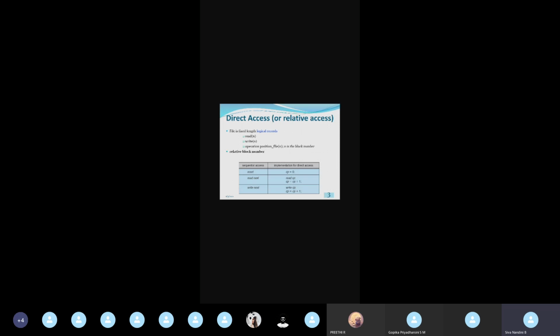Okay, clear? I hope you understand why we are using this operation position file. That is to change the current position. We use operation position file of the current position. This function is used in terms of switching from direct access to sequential access.